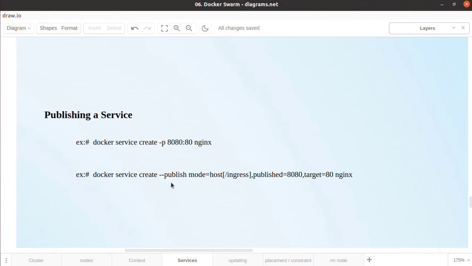For another example, we can use the --publish option for explicitly specifying this ingress mode when we're going to publish, in which case we must use the published parameter for specifying the node port and the target parameter for the container's one. Even more, we can use host mode that only publishes ports on the host containing containers. Well, in the next section we will deeply focus on how this ingress mode works and all its networking details.